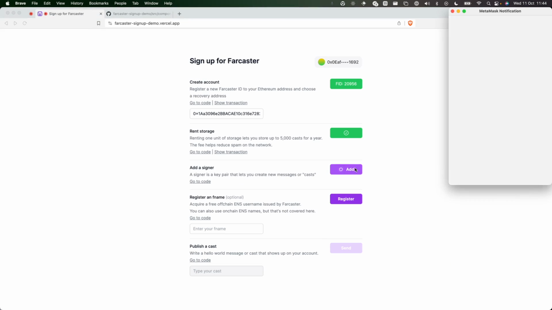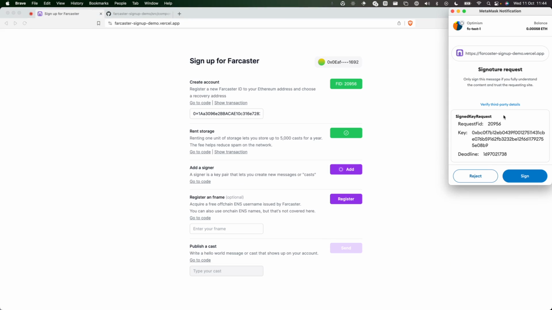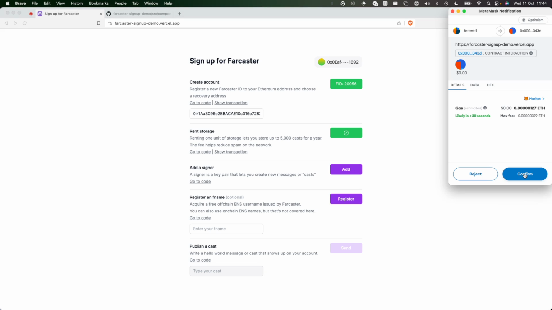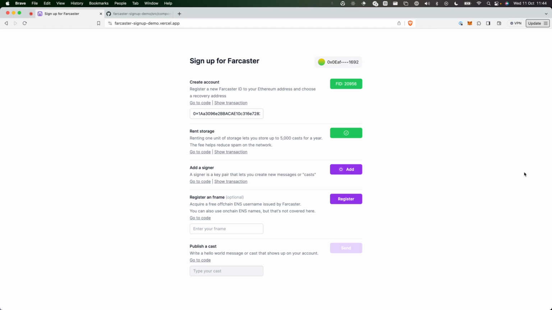Simply press add, and you'll be prompted to first sign the message with your public key on it. Once you do that, the next step is to submit the keeper on chain. And I just submitted the transaction. We can also inspect it. We just have seen the code. And just like that, we now have a valid signer.